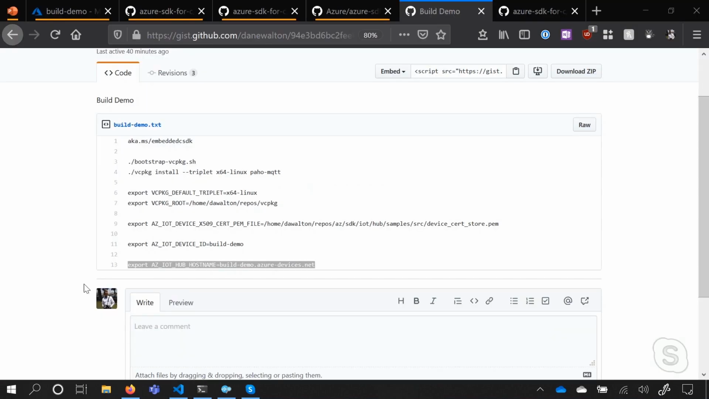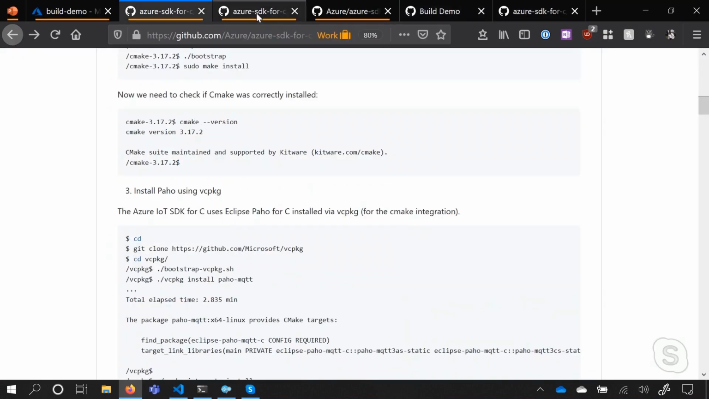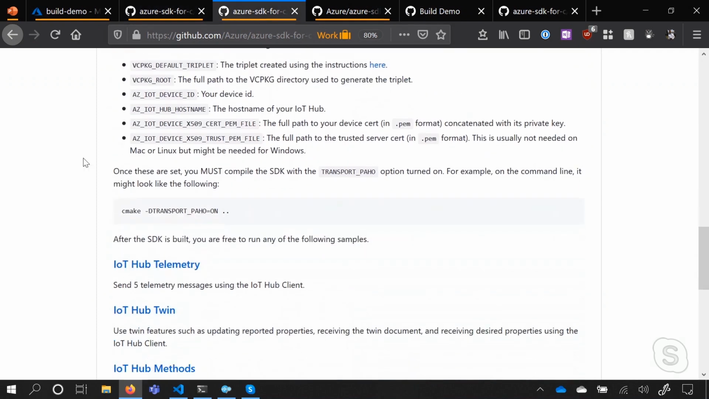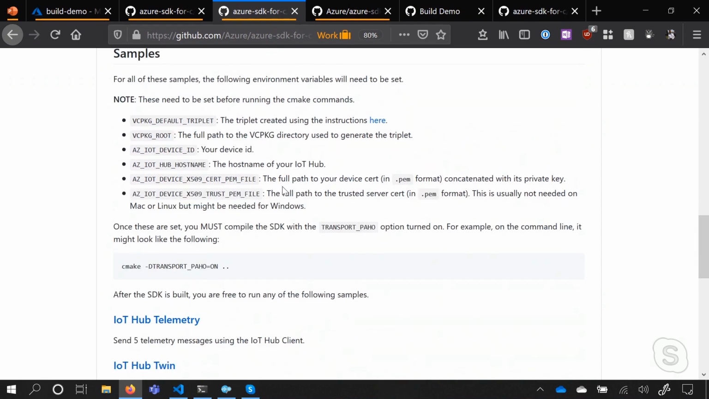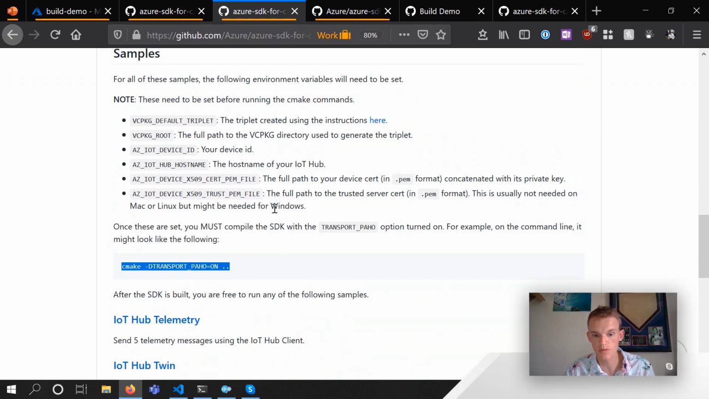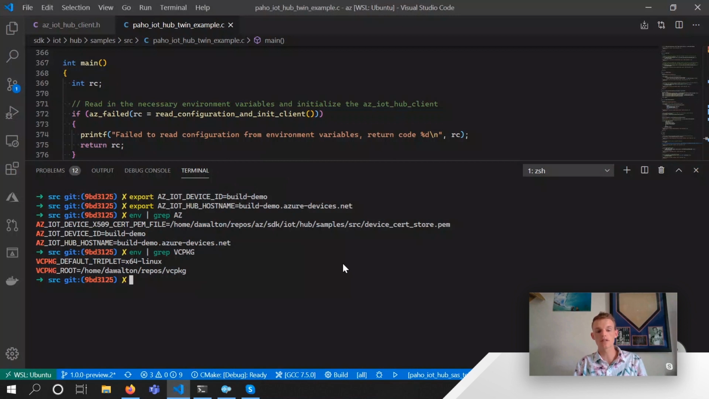At this point, if we go back to right here, we have the various environment variables that we need to set. You have to have these set before you compile the SDK, because CMake won't pull in environment variables after you've already configured it. So long story short, before you run this command, make sure you set whichever ones are necessary. Now we can just do cmake -D transport_paho=ON, which is basically saying we want to use Paho for transport, and that will essentially turn on these samples.